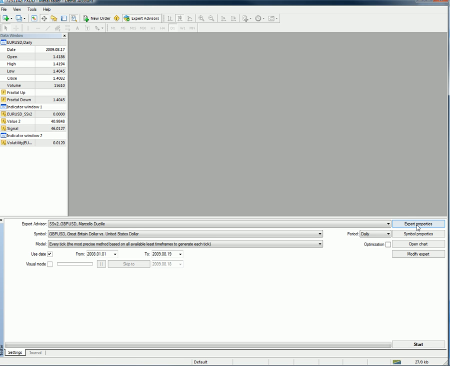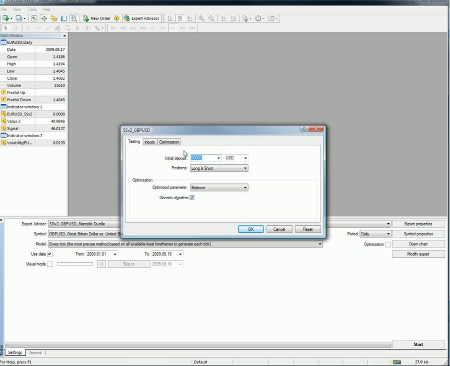You will go to expert properties. At expert properties, you will be concerned with the first two tabs, testing and inputs. Under testing, you will have the opportunity to choose whatever hypothetical deposit you'd like to use. Here we've got 50,000 chosen. You can choose any amount that you'd like, or merely input whatever quantity you'd like. 50,000 suits our needs just fine. And the currency pair that it's denominated in.